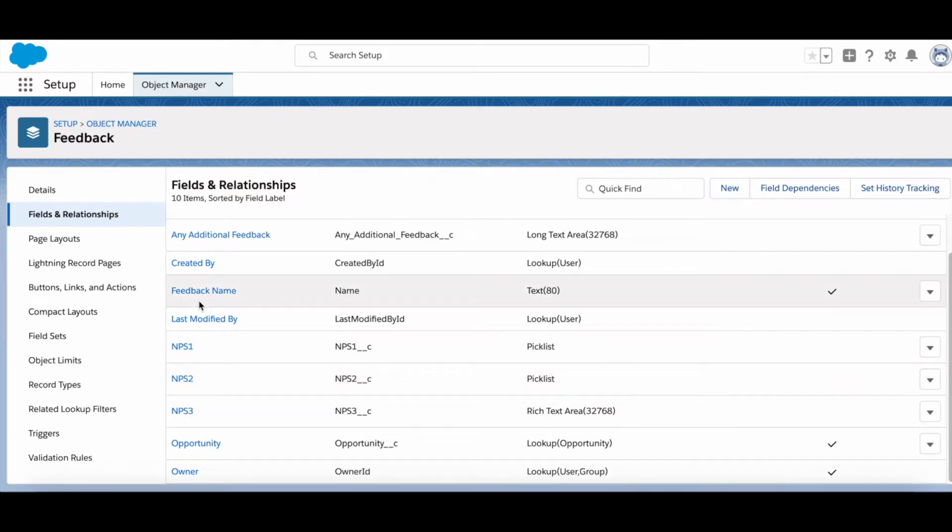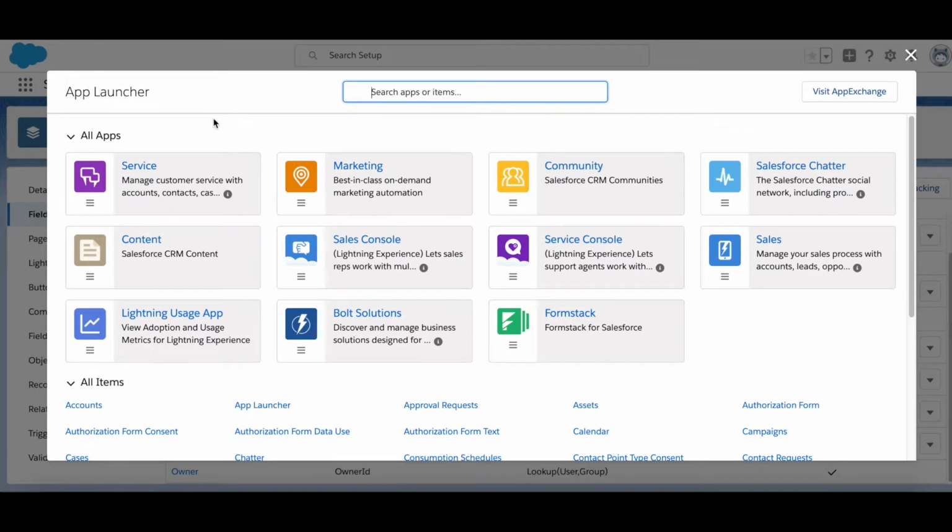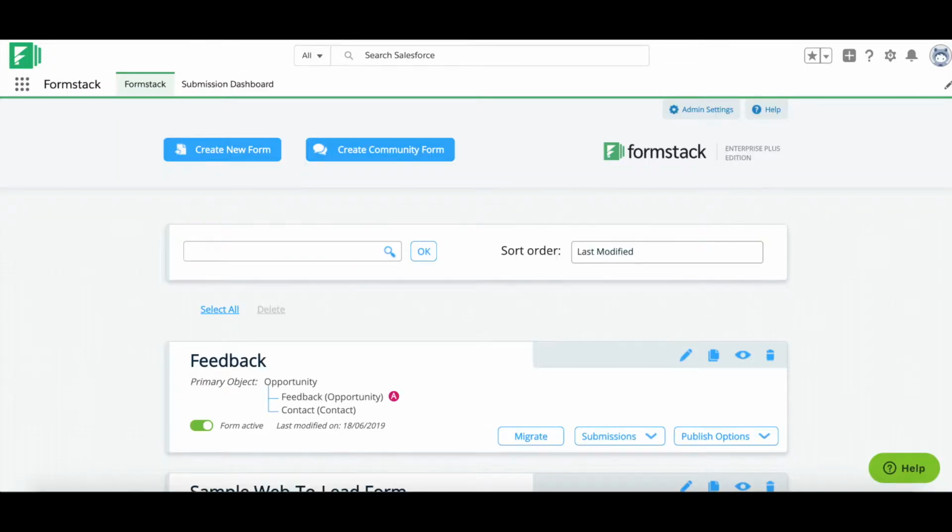Now once I have that done, the one thing you want to do is go in and start building your form. So go ahead and click on your app launcher and look for FormStack. And if you don't have it directly in your all apps, no big deal. Go ahead and visit the App Exchange, type in FormStack, and download. Once you have it downloaded, as soon as you click on it, it's going to take you to this dashboard.